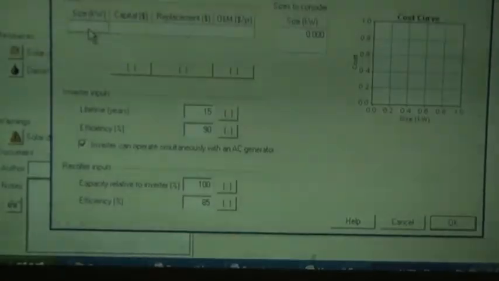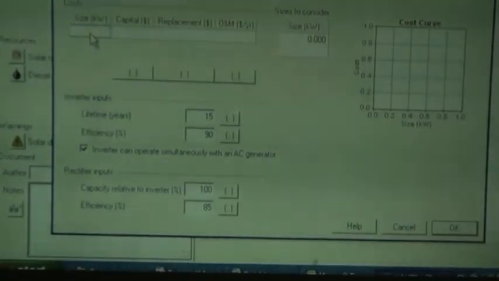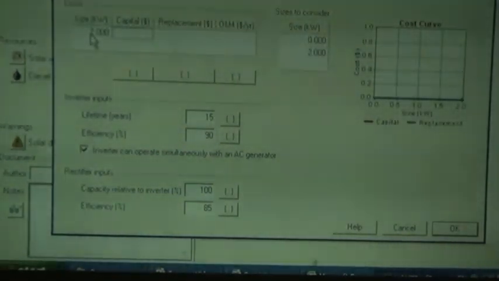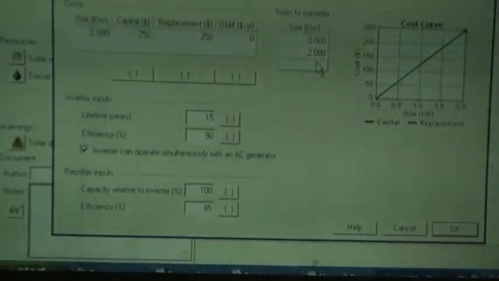So usually, what module size do you use in most cases? 2 kilowatt. Okay, 2 kilowatt. Approximate capital cost? $250. Yeah. Put a 0 for the replacement here. Okay, so let's consider. Most cases it goes up to 8. Okay, 16. So we'll go for 16.